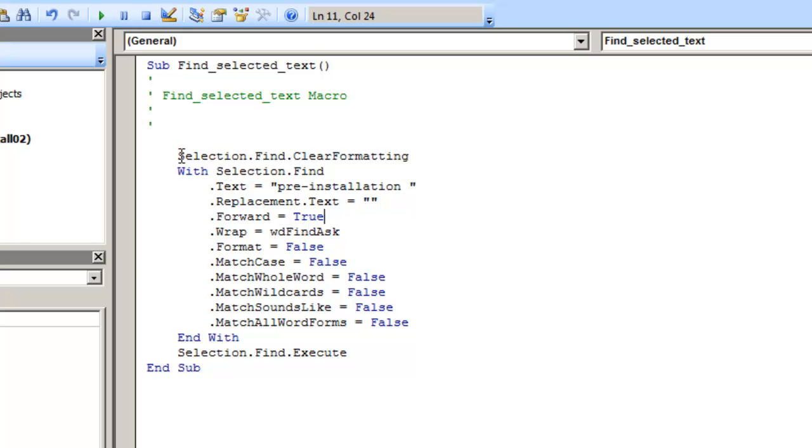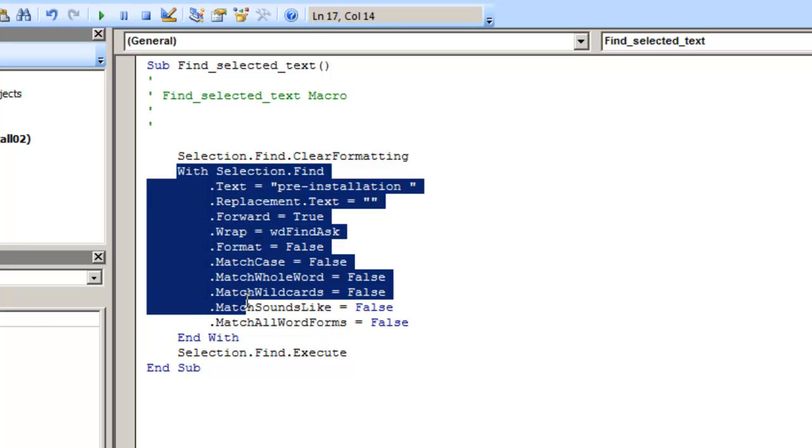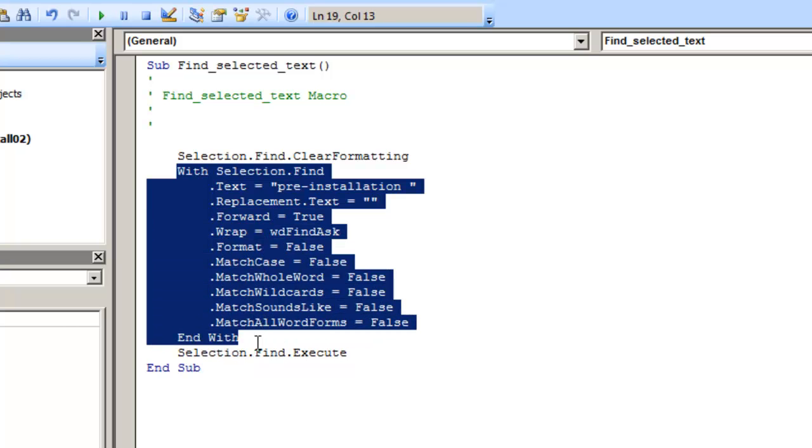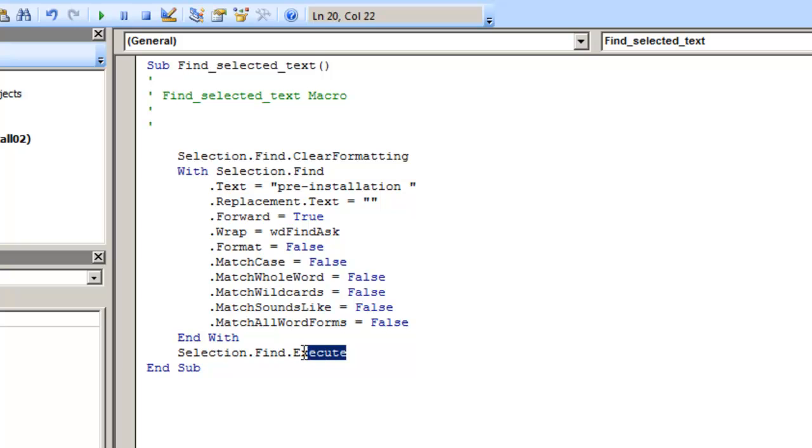So you can tell here with these steps, it clears the formatting of the find box, and then it runs all these steps between the with and the end with to set up the find box, and then it executes the find, and that's all it does. Now we need to make 2 edits to this macro to get it to work correctly. And the first is, we don't always want it to find the text pre-installation. What we want it to do is to find whatever text is selected.